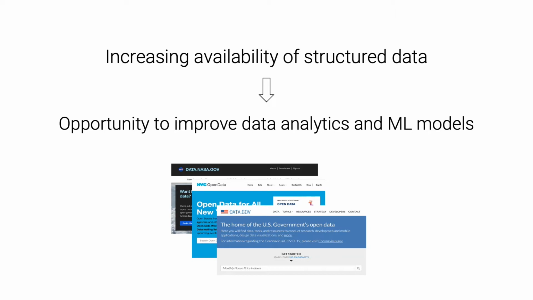The increasing availability of structured data, ranging from web tables and open data portals to enterprise data, opens up opportunities to improve data analytics and machine learning models by augmenting relational datasets. Consider the following example.